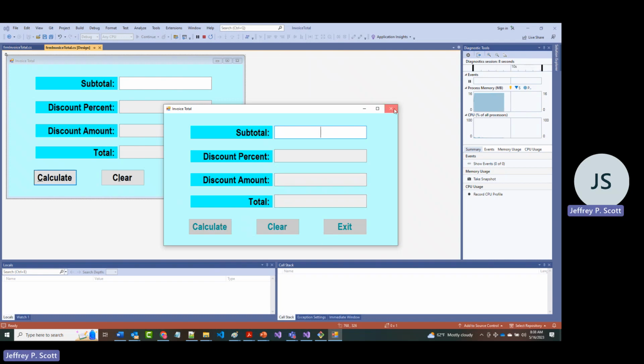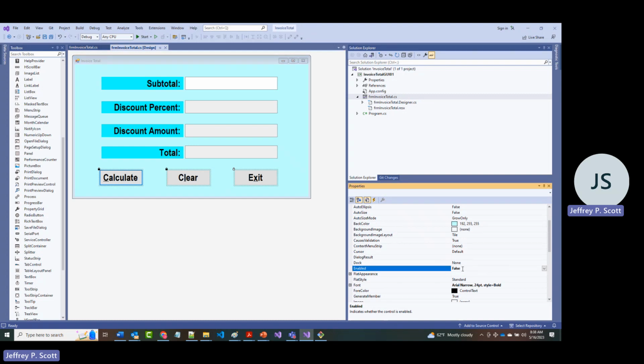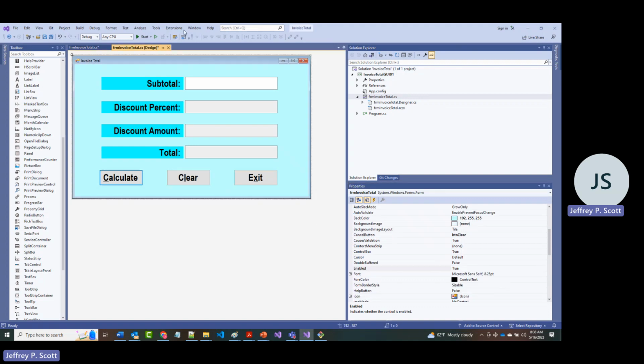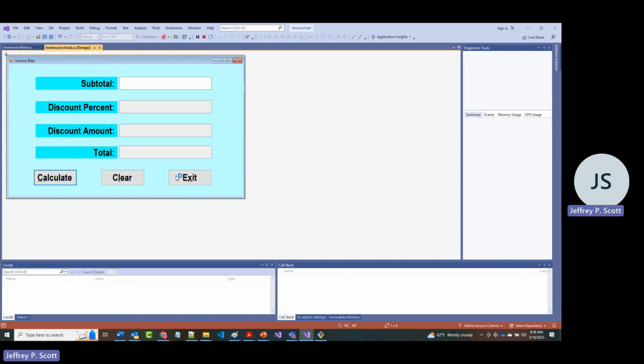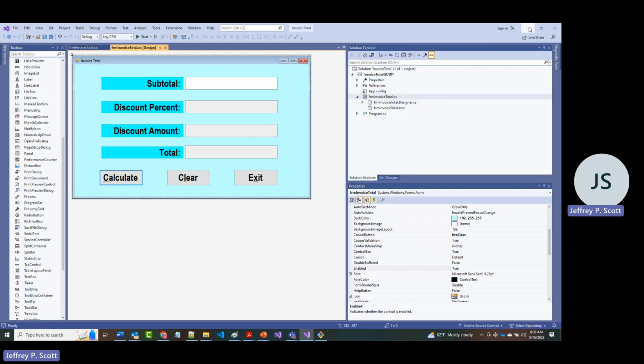All right. If I want to re-enable them, I just go again down to enabled. I want to make sure all of these are highlighted. Go down to enabled, which is set to false, and either click the down arrow and change to true, or just double click on it and change it to true. Now they've been enabled, so notice that I can click on them. They don't do anything yet because there's no code associated with them.